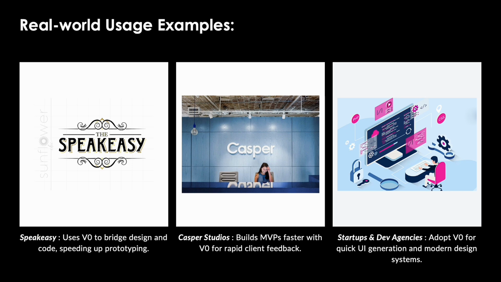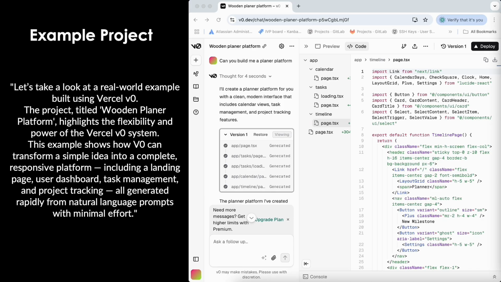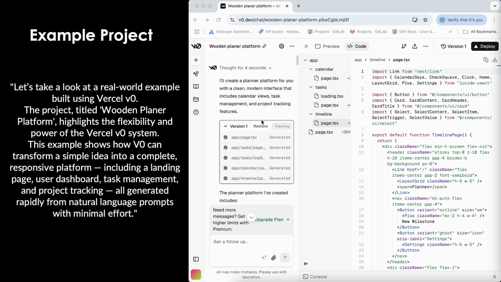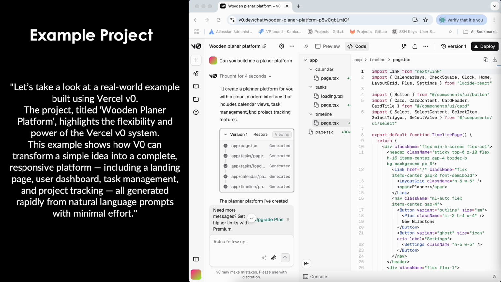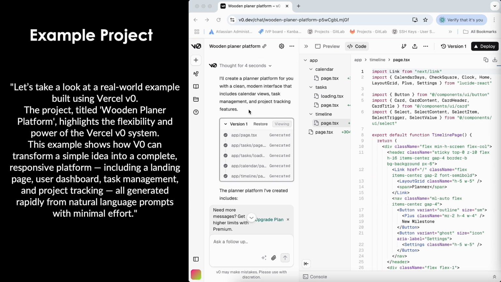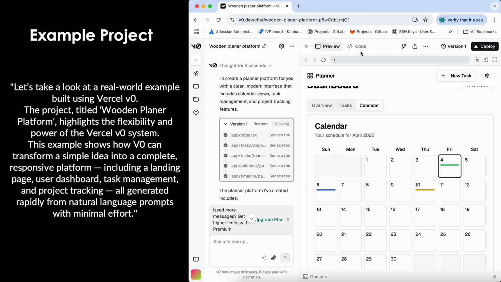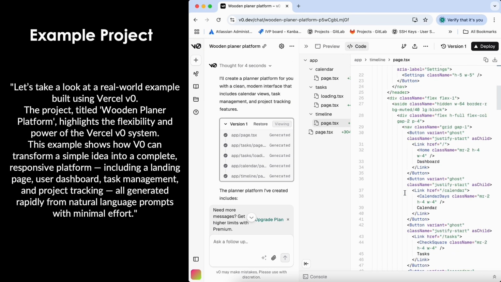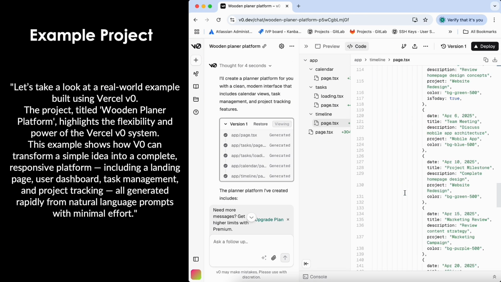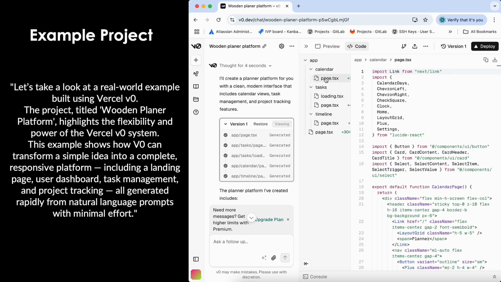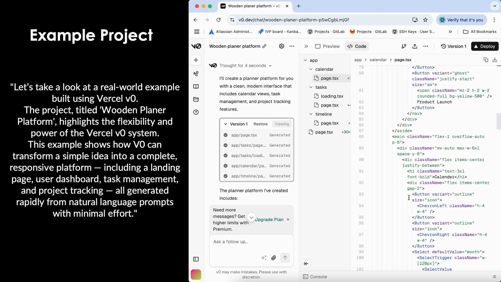deep backend complexity. As an example project, I used V0 to create a planner platform, and it handled both front-end and back-end ideas. On the front end, I started by giving it a simple prompt, asking it to give me a planner platform, and it generated a full React-based layout with different sections and features such as overview, tasks, and calendar. And as you can see, it used modern technologies like React, Tailwind CSS, and also shadcn/ui to build a responsive, professional-looking interface. So it really worked well on the front-end part.